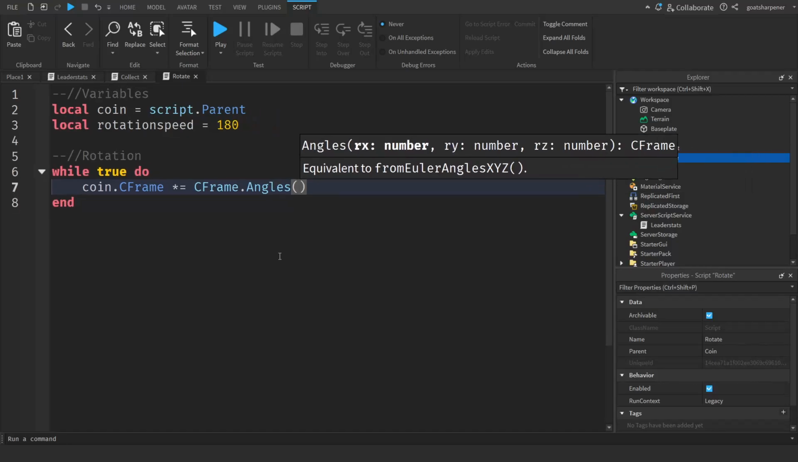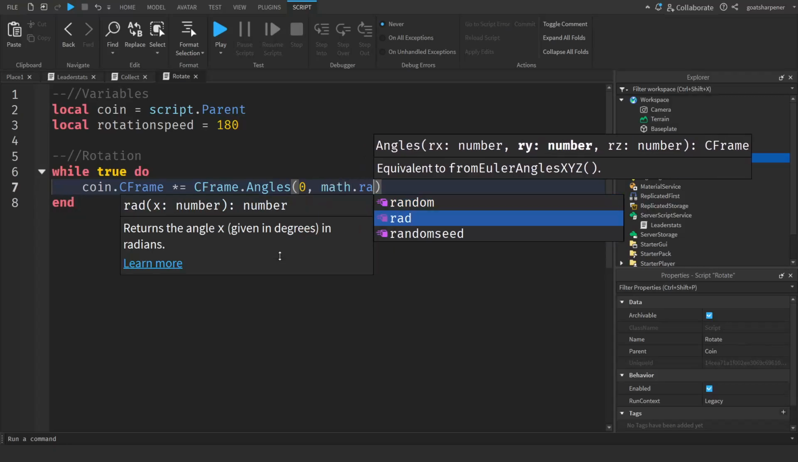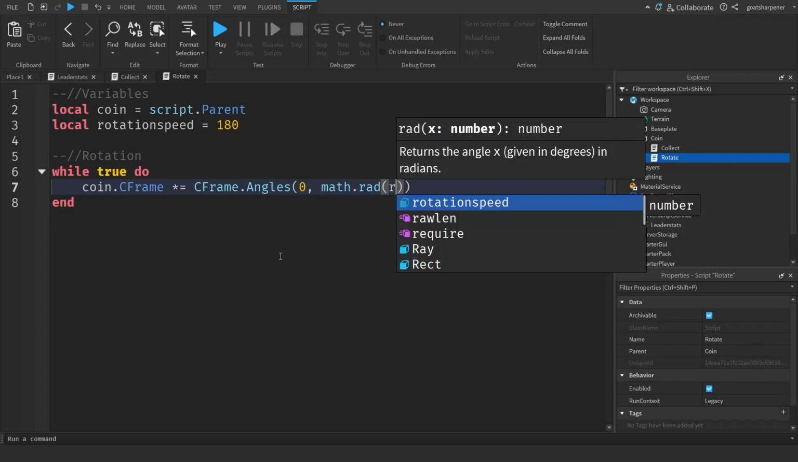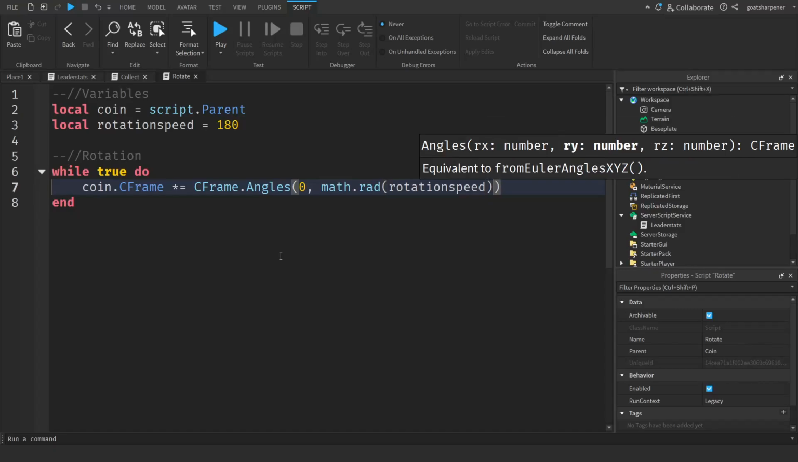I'm just going to zoom out just a little bit. And inside the brackets, we're going to put in our rotational angles. So that's just going to be 0, comma, and then math.rad. So this is going to be angles. So math.rad. And inside the brackets of math.rad, we can put in our rotation speed. And then just go out 1 bracket. So you're still within the total brackets. We're going to put a space. We're going to put in the multiplication sign or the star key.